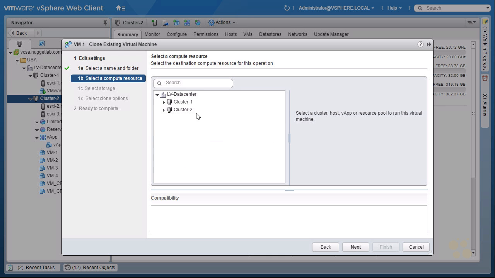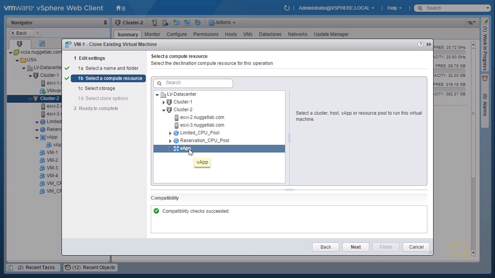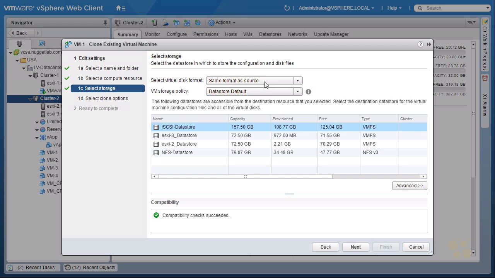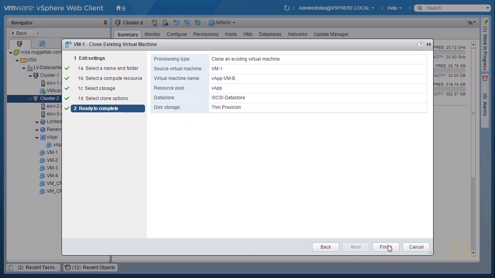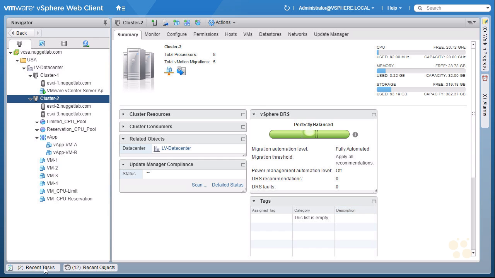And then here, instead of putting it in the cluster, we'll expand Cluster 2, and there's our vApp. So we'll select the vApp as the compute resource, and that's what's going to put this new VM that we're creating into that vApp. So with the vApp selected, we'll click on Next. We'll specify that we want to use thin provisioning, iSCSI data store, click Next. We're not going to customize anything at the moment on this VM, nor are we going to power it on, and we'll click on Next. And then we'll click on Finish, and we'll let that cook for a little bit.